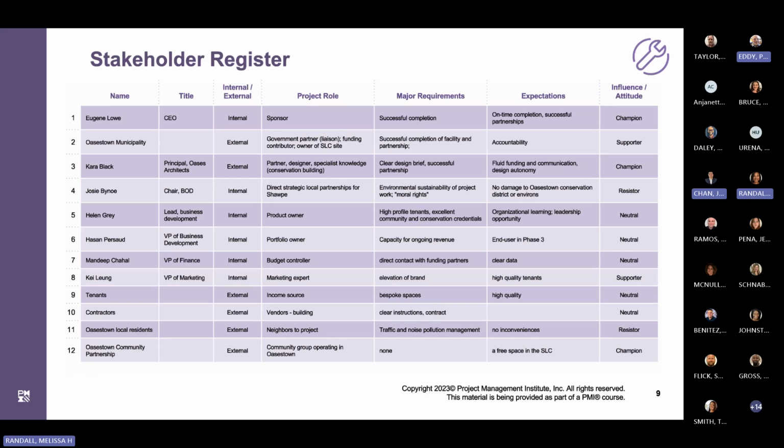What's their role on the project? You would want to note that too. Each one of these has the role. What are their major requirements? What would that stakeholder be concerned about? So when you think about major requirements, that's what this is to illustrate to you. The first one, our CEO, is the sponsor of this particular project. His major requirement is a successful completion of the project. And his expectations are on-time completion and successful partnership.